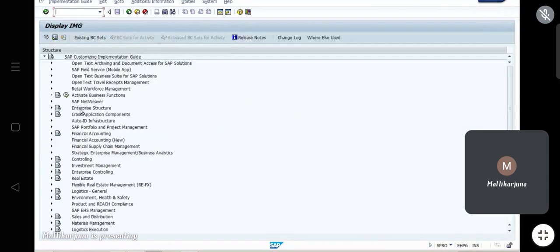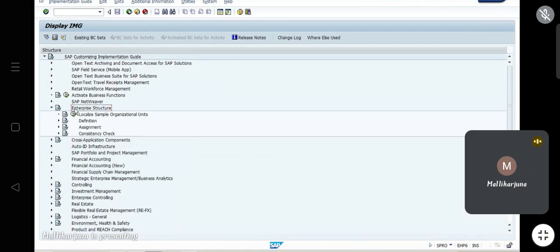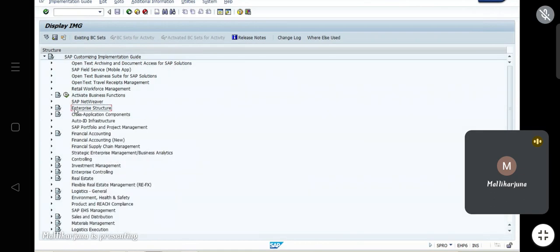Now Enterprise Structure. You can see all these navigations, of which we have to go to Enterprise Structure. Navigate the Enterprise Structure.